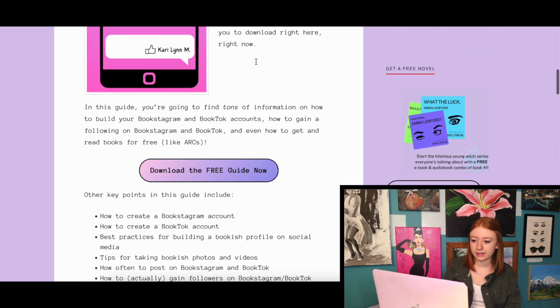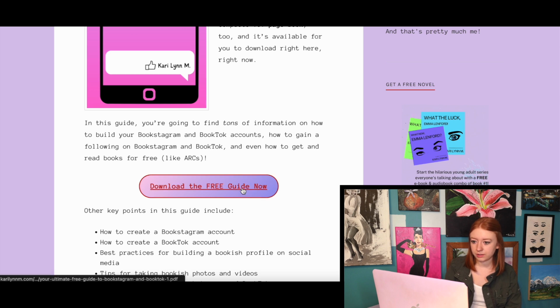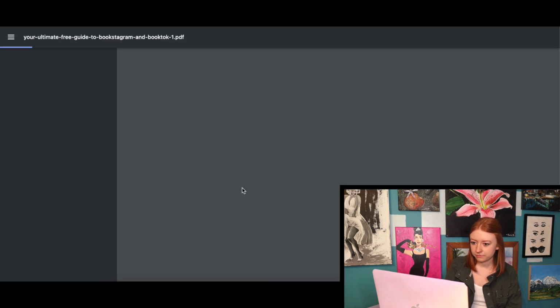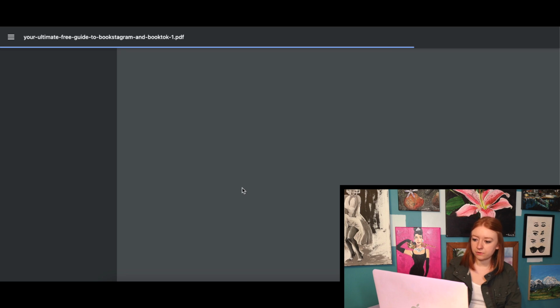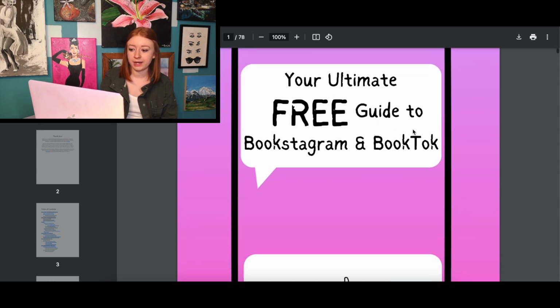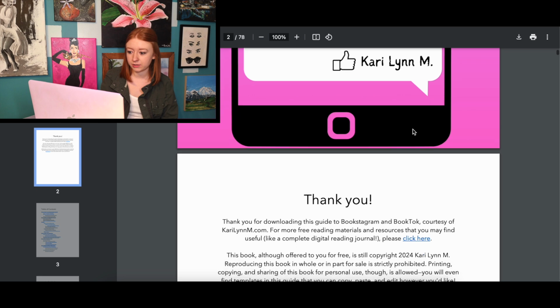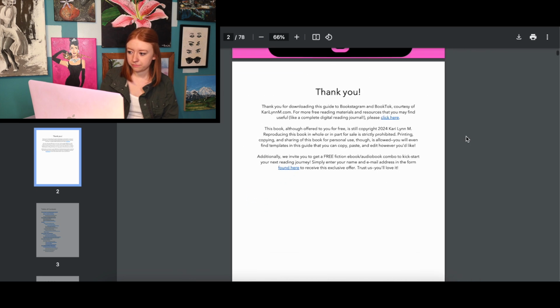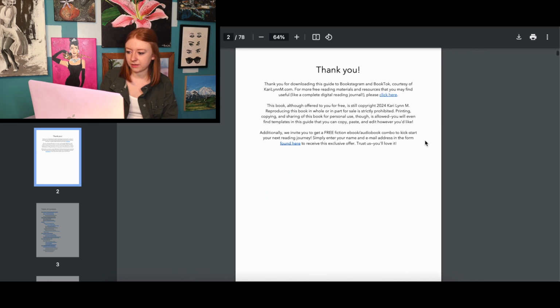So let's go ahead, and I'm going to download the guide and take you through it real quickly. Like I said, this is 75 plus pages, so it may take a moment to download, especially if you're on a rural internet service like me, but here we go. All right, your ultimate free guide to Bookstagram and BookTok. The first page is the thank you page.